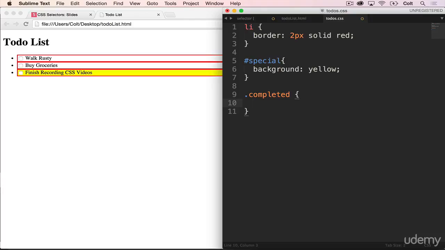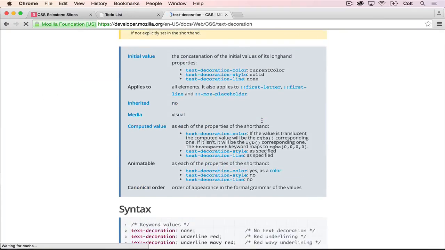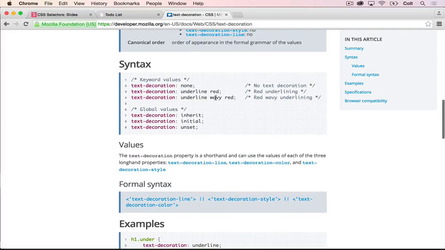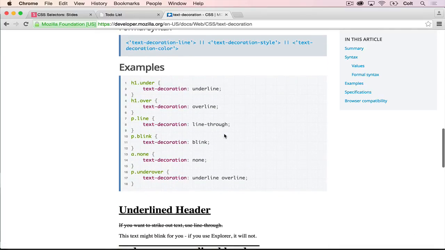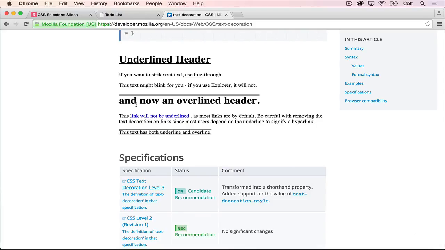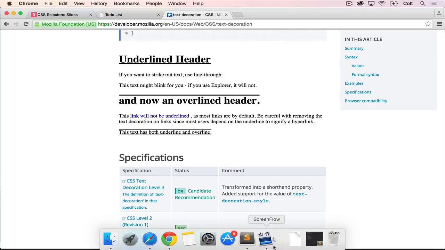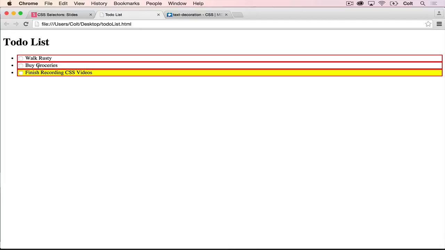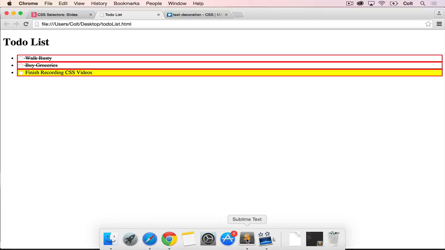So I'm going to introduce something new here, which is called text decoration. And text decoration is a way to add a line through, but there are a few things that you can do. You can add an underline, and you can add a wavy underline, apparently, I didn't know that, a line through, and an overline, which is just like an underline except on top. So we're going to use line through, and that should be it. So if I refresh, keep your eye on these top two, we now get a line through. Great.